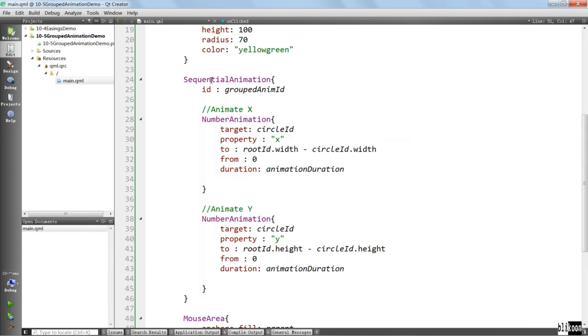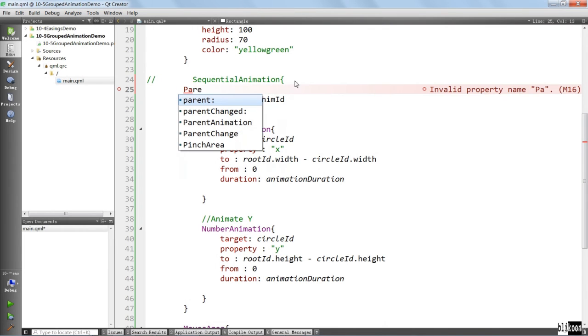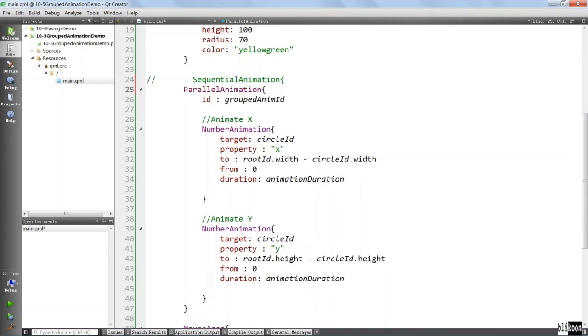If we wanted, we could do that in parallel. So we can actually comment this out. This is going to be messy, but it's going to remind you that you can do sequential and parallel animation. So we're going to say ParallelAnimation and put a bracket like this. So we changed the sequential animation to a parallel animation. And if you want to switch, you can just uncomment and comment the other.